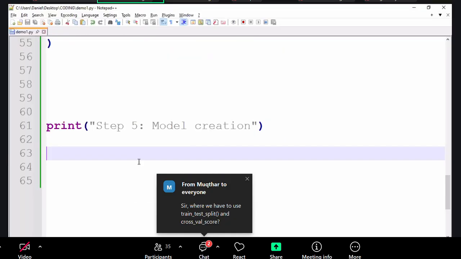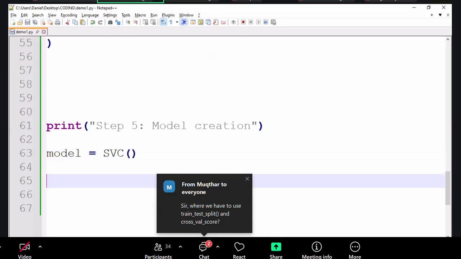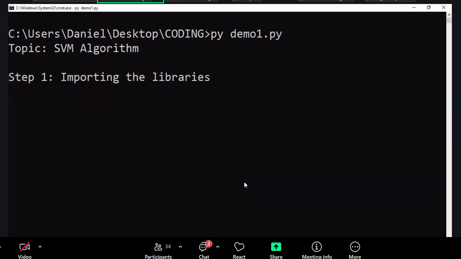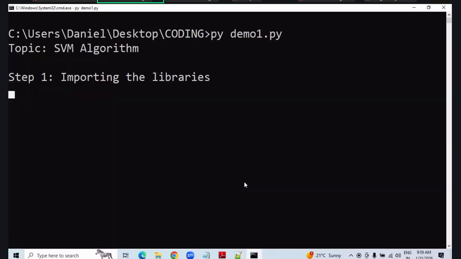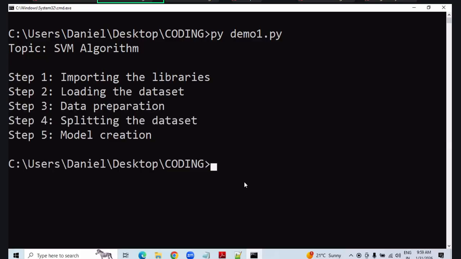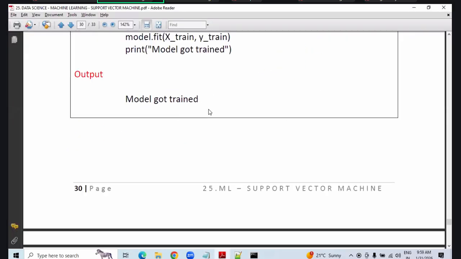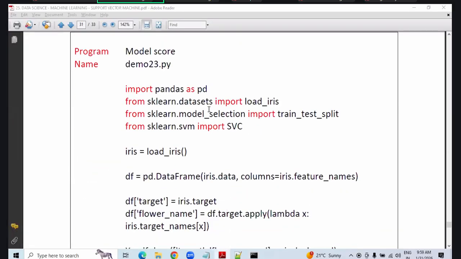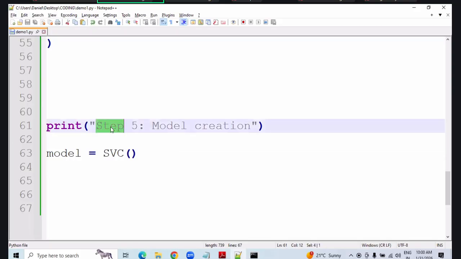You can just create an object of the SVC. SVC is a predefined class. SVC is what exactly? A predefined class. Yes, we have created this class. We are good to go. What is the next one? Model training. So step number 5.